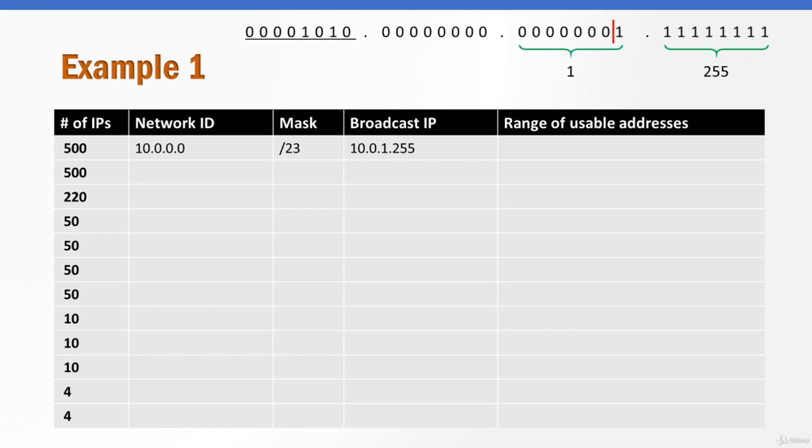Now the range is the easiest one to determine because we're just going to go from the first address after the network ID and then up to the one address before the broadcast IP address. So we're going to go from 10.0.0.1 to 10.0.1.254. Our next subnet's network ID is just going to be the next address after the broadcast IP from the first subnet, which is 10.0.2.0. And this is what it looks like in binary format.